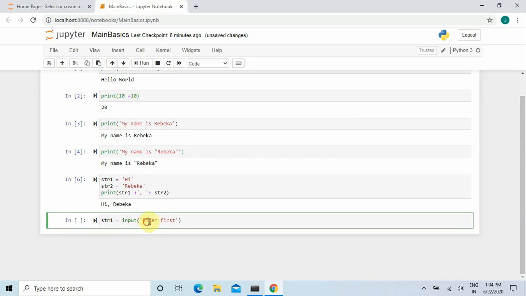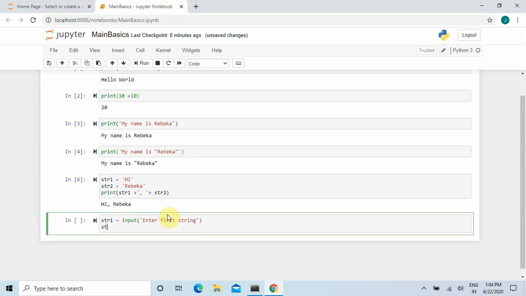first string. I will take another string as str2 is equal to input. It will again prompt the user to enter the second string, enter second string.